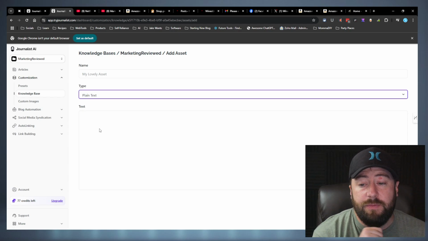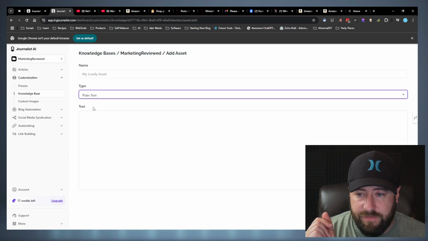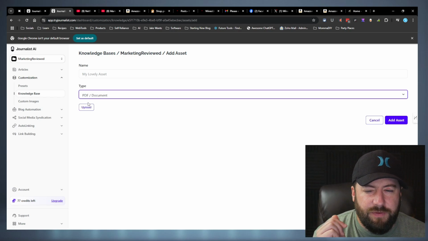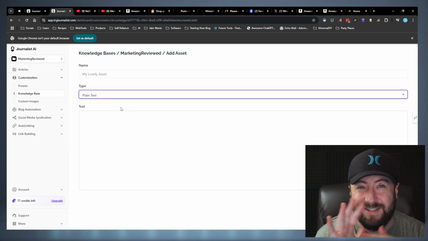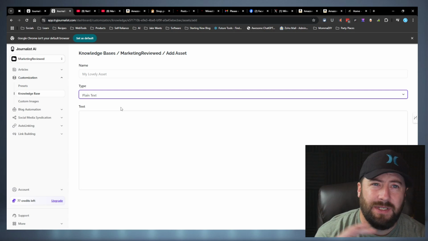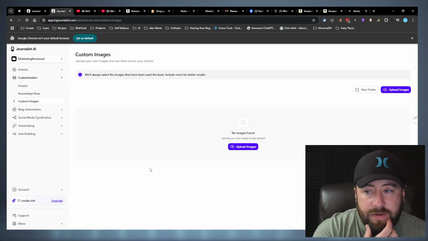It looks like you're going to be able to put in video files and audio files. They haven't done that yet. I don't really have a PDF I want to put in here. I wonder if you'd be able to put in writing instructions or stylistic instructions in here and if it'll take from that. That would be neat. I don't have any custom images on this one.